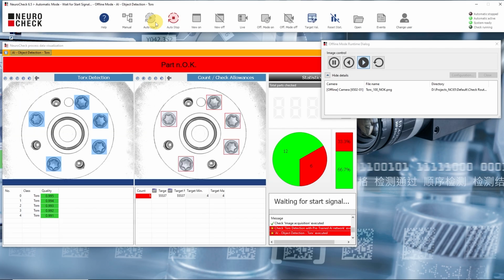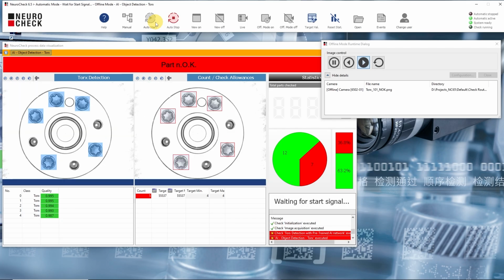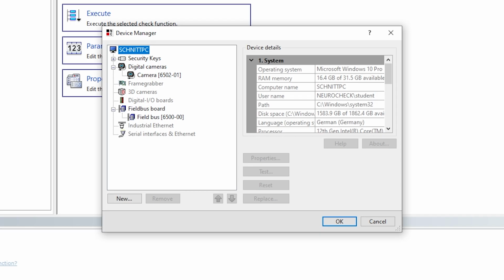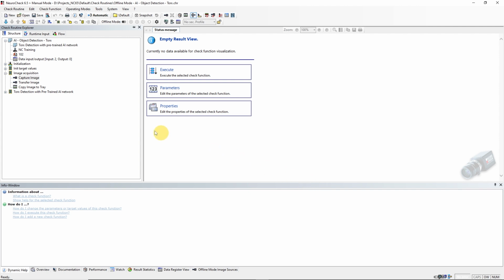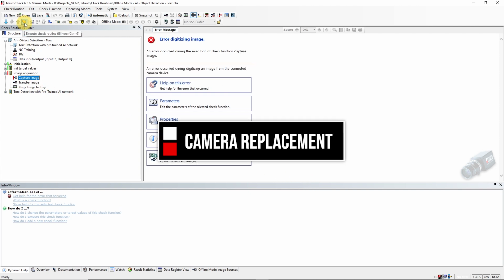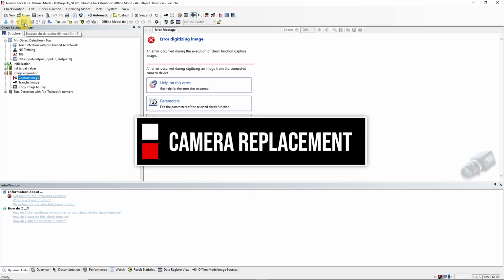This demo checks the number of torque screws using AI object detection. The application uses a camera as well as a Fieldbus that provides target values during runtime. At the moment, none of the devices are connected, and the execution of the program already fails during image acquisition. First, we are going to replace the camera in offline mode so that it loads locally stored images.